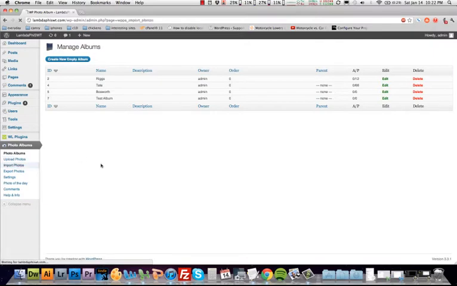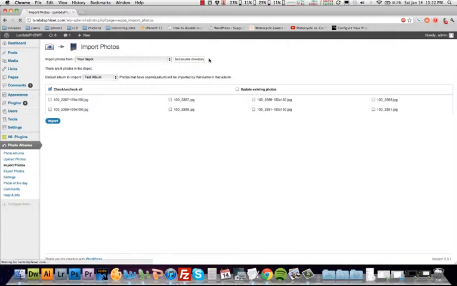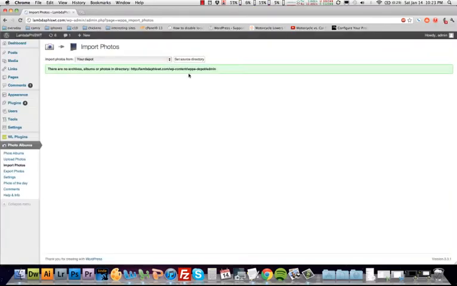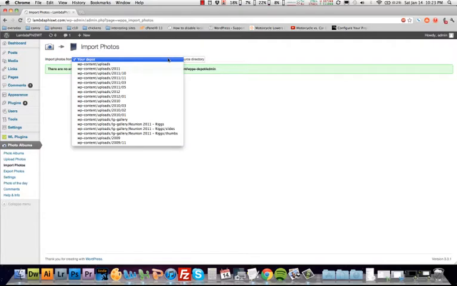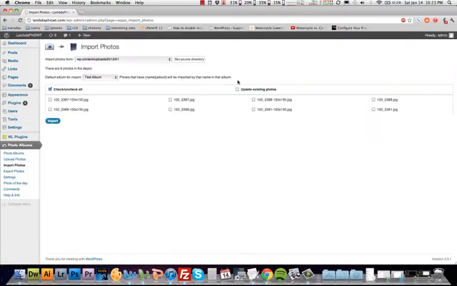So we're going to go to import photos. Now normally when you come here, this will look like this right here. And what we're going to do is navigate to that upload directory we just put those in. You're going to look for the year and the month that you are currently in, or that you uploaded those to, so it separates them by a date. So we're right here. We're going to select January of 2012 and set that as the source directory.